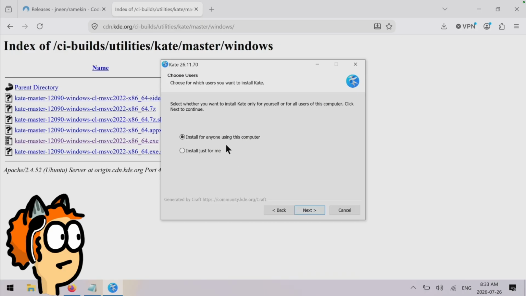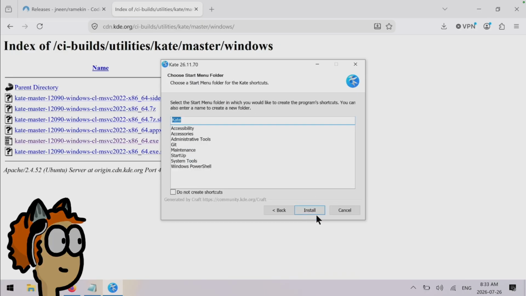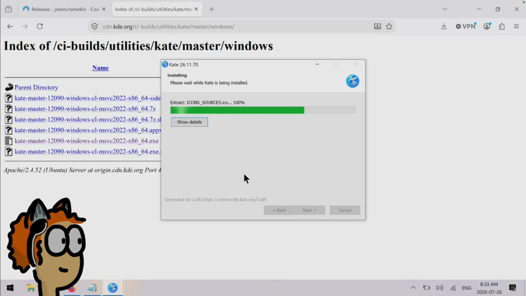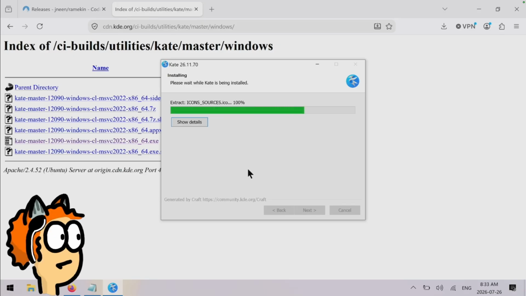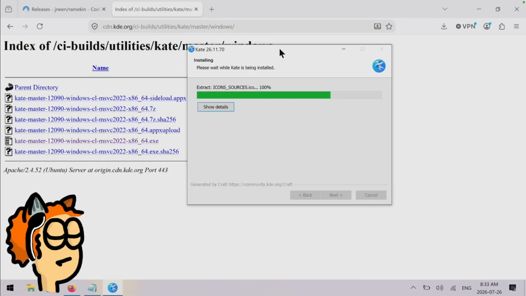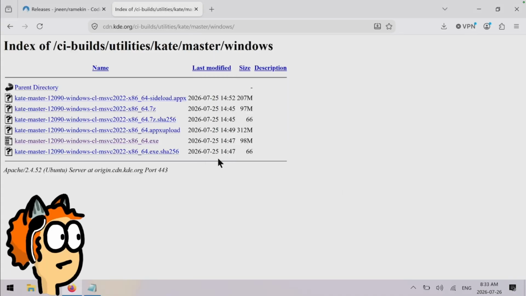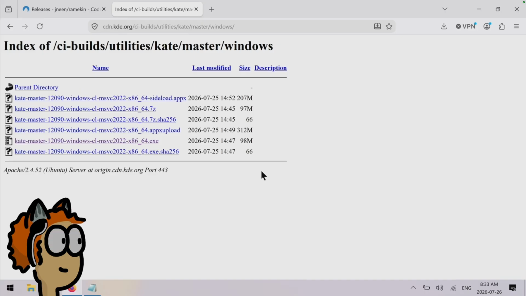Okay, and this is your very standard setup program. I'm just going to keep all of the defaults here. Done. And finish. That was easy. Cool.